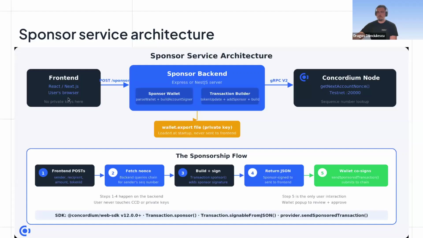The front end will be doing a POST request to the backend. The backend will contain the wallet and the transaction builder. And the actual key itself, which is private, will only be in the backend. This will be loaded at startup and never sent to the front end itself. We'll discuss security implications further on. The backend will be the one communicating with the Concordium node.